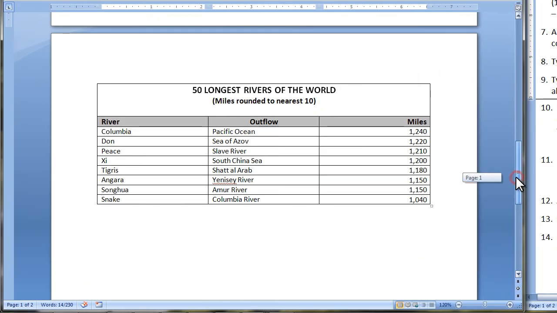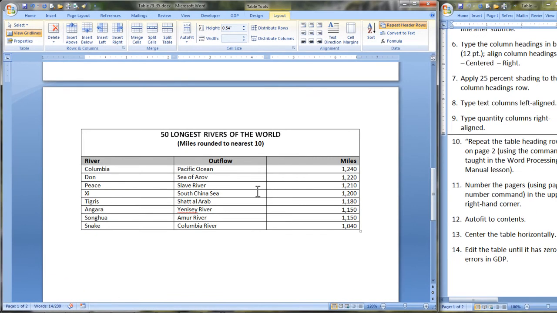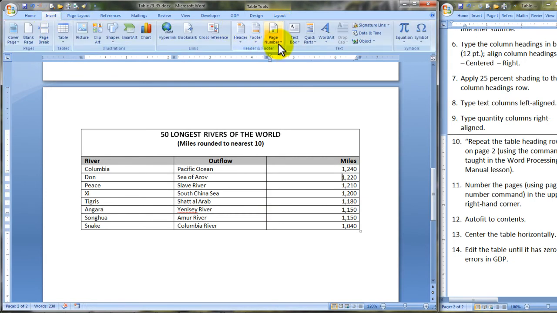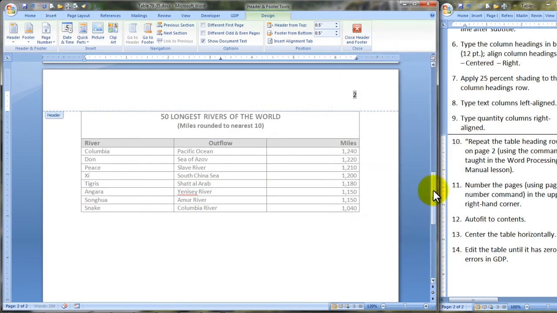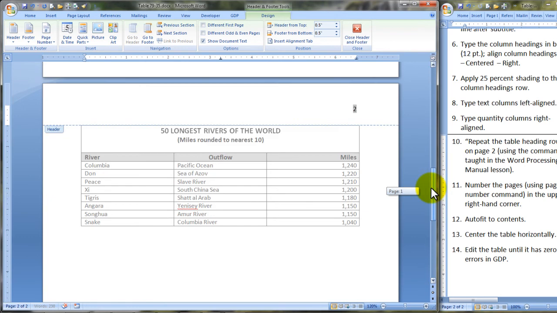Next step is to number the pages. Going to the Insert tab, Header and Footer group, insert a page number at the top of the page and on the right, which is plain number 3. Leave it showing on the first page.